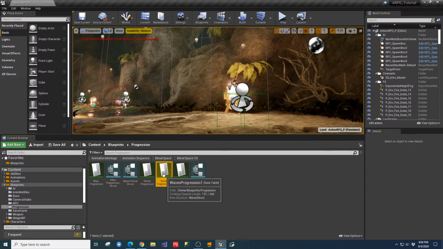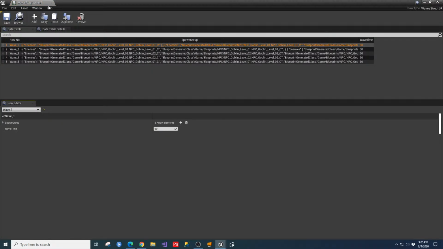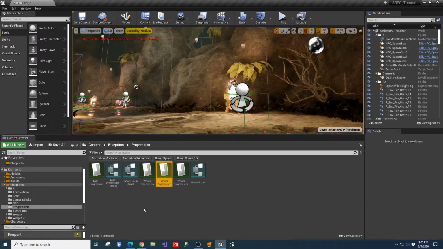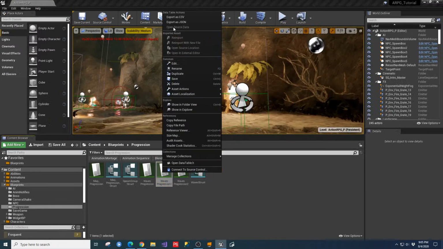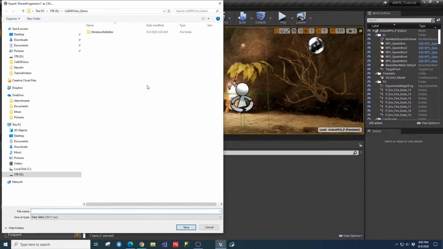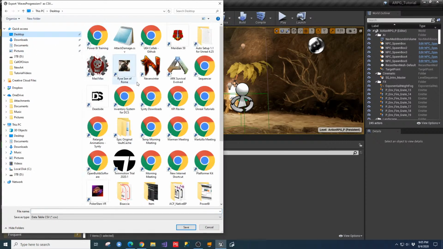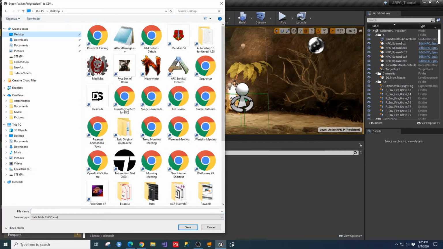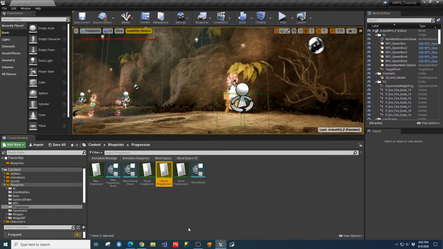So remember our waves progression 1 had our first batch here. Let me show you, if you just right click on this, you can actually say export this as a CSV file, which stands for comma separated values. And I'll just put this out on my desktop and I'll call it, let's see, waves. And we'll just say save.